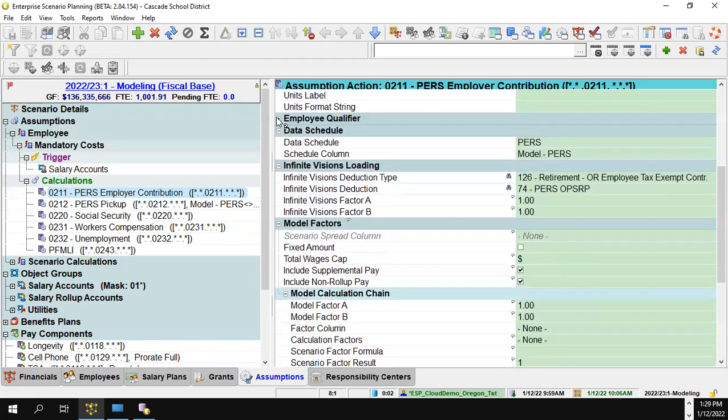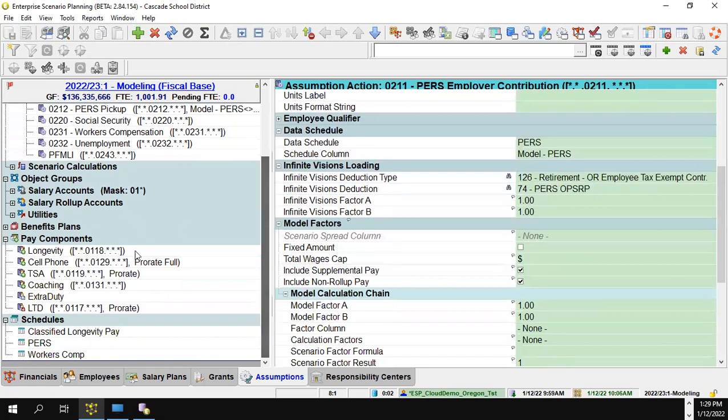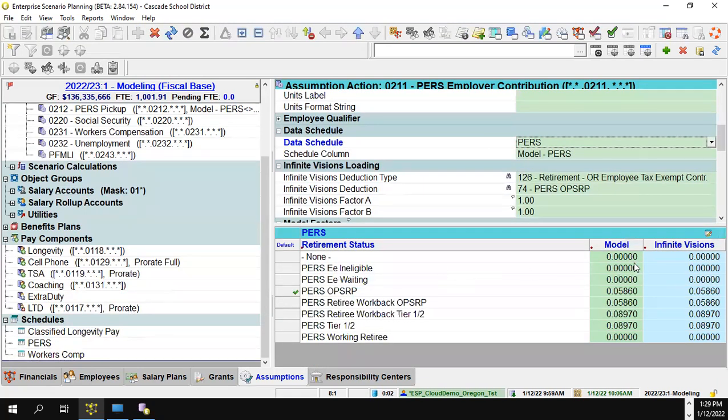The next section is called the qualifier. For this calculation, there is no qualifier. Actually, it is going to be qualified, but it's going to be based on the next section, which is a data schedule. Now the data schedules, if you look back over on the left, there's a section at the very bottom called schedules. And the data schedule here says PERS. It is referring to this PERS schedule over here. So you can click on it here and see the schedule.